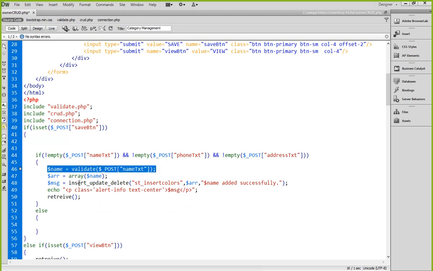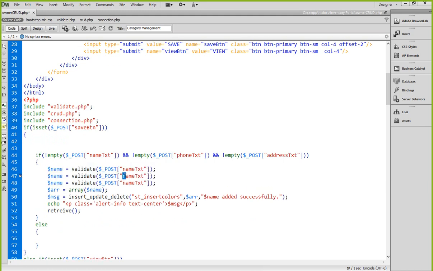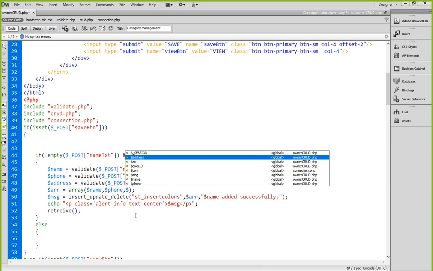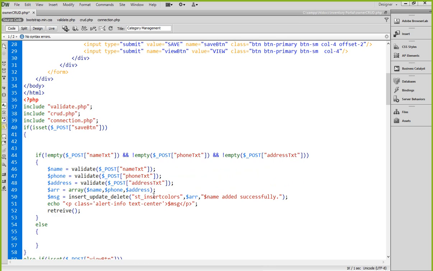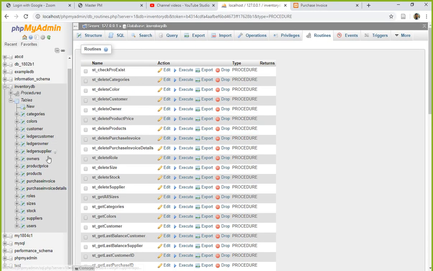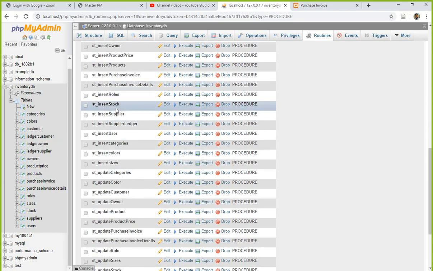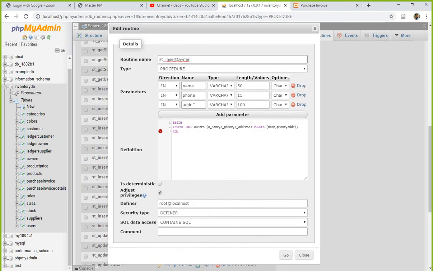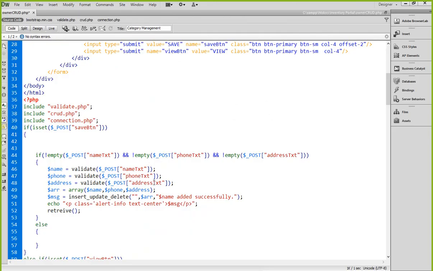Now after name we have to copy and paste, and here we have to pass the phone txt and the address txt, and give variable names like phone and address. Then we have to pass name, then phone, and then address. So 3 things I have passed inside this array, and then instead of this I have to mention the stored procedure name, that is the insert owner. So where is that insert owner? Let me open this insert owner, and you see name, phone and address. So just copy this stored procedure and come here and paste.